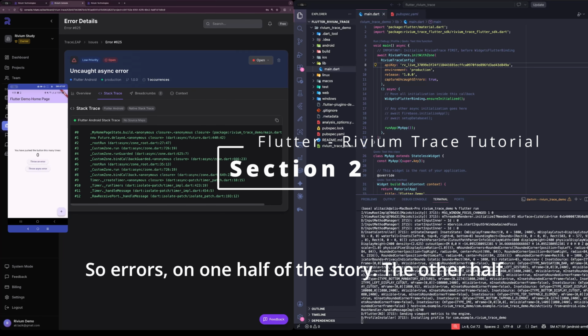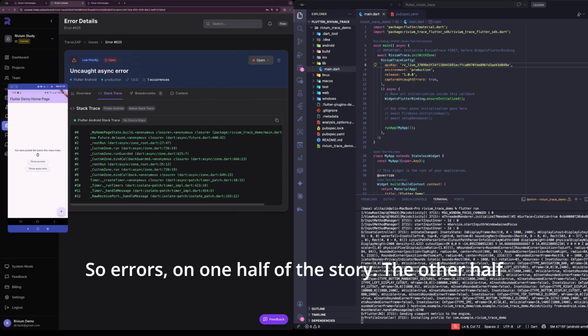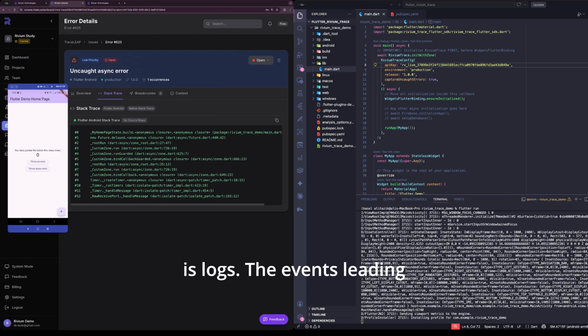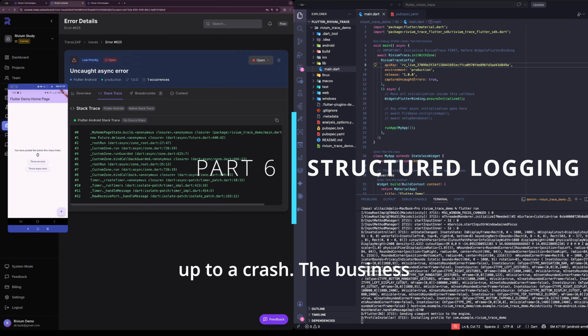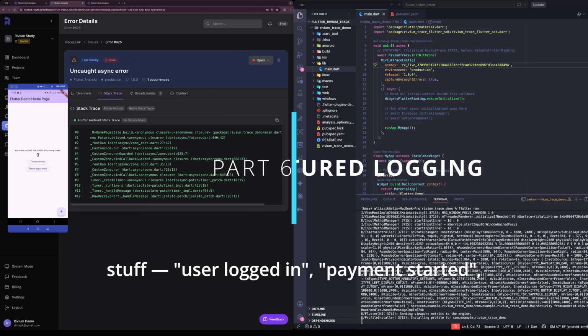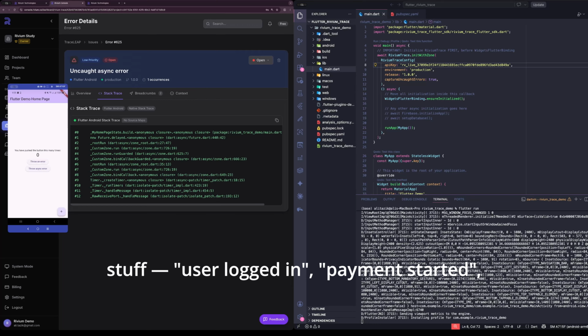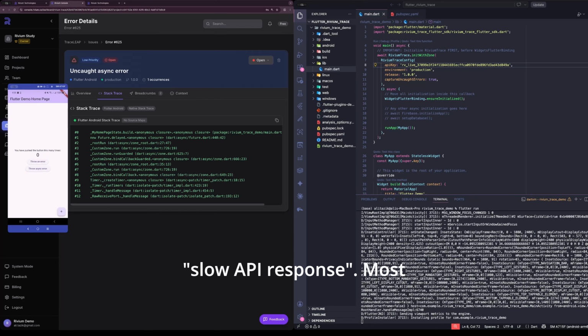So errors are one half of the story. The other half is logs, the events leading up to a crash, the business stuff: user login, payment started, a slow API response. Most teams end up adding a second SDK just for logs because Crashlytics doesn't really do structured logging. Rivium Trace has logs built in, the same SDK we already installed, same API key, no extra setup. We just enable it.